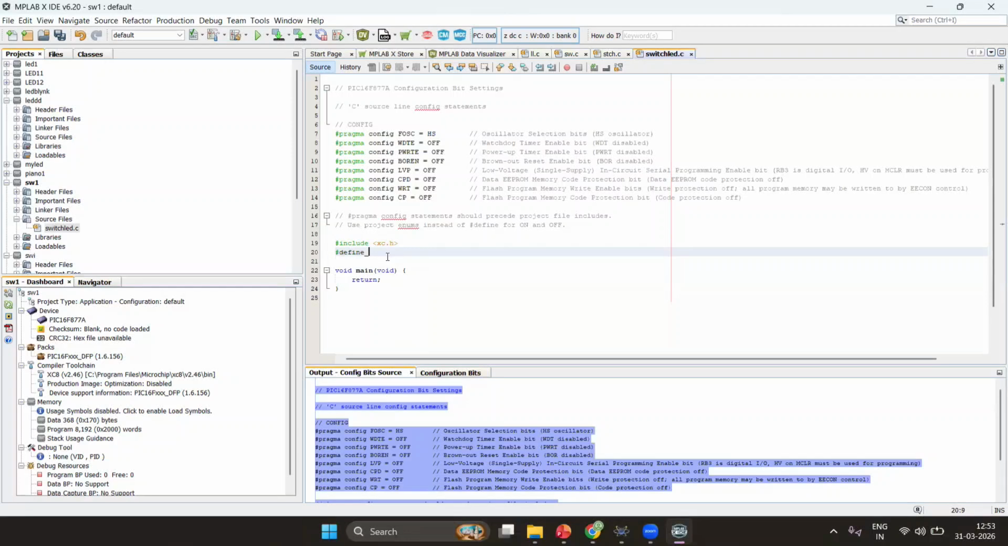underscore, space, underscore. Okay. And then you have to set the port for the switch.